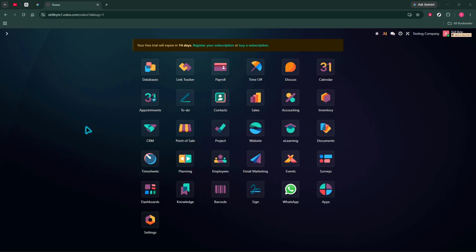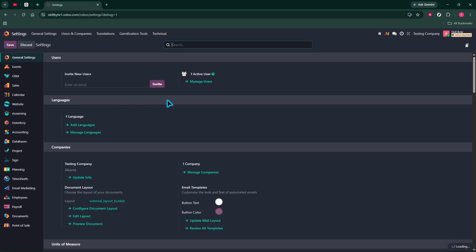To begin, go to the home screen in your Odoo dashboard. This is the main area where you can access all of your apps and system options. From there, click on Settings. The Settings area is where Odoo keeps your main configuration options, including company details and accounting-related preferences.